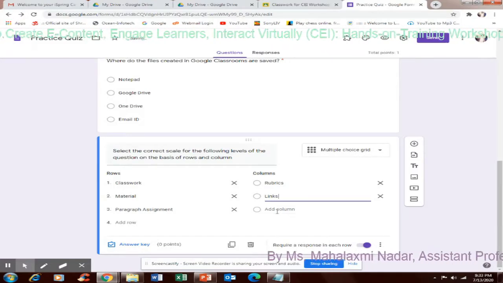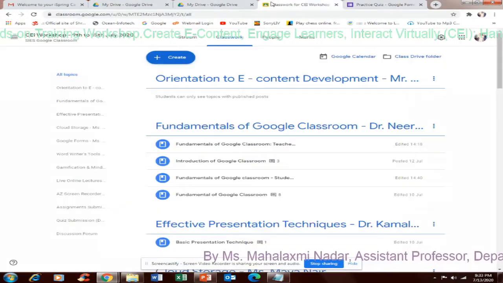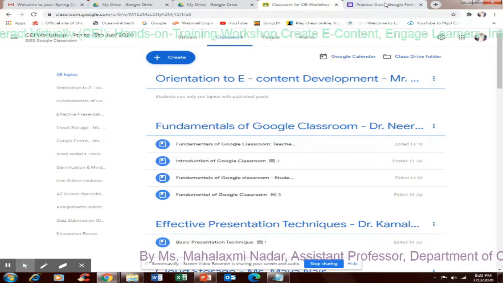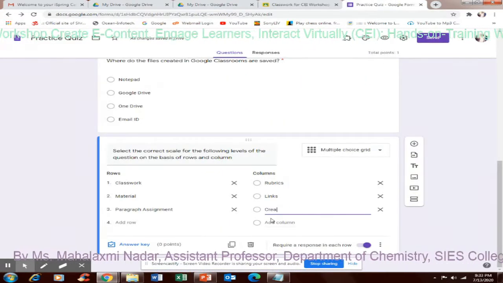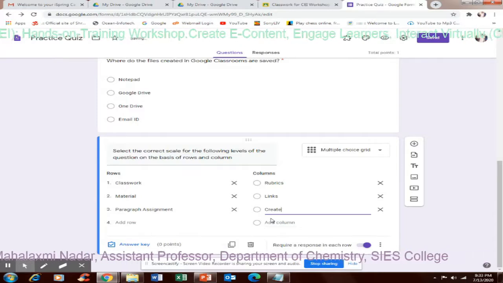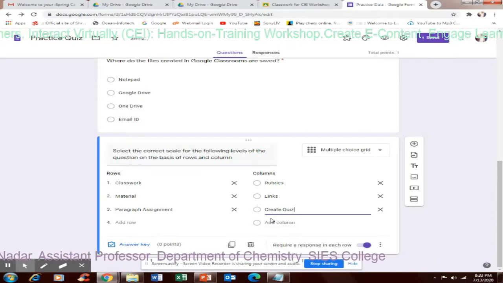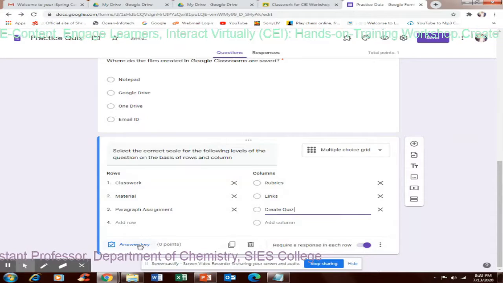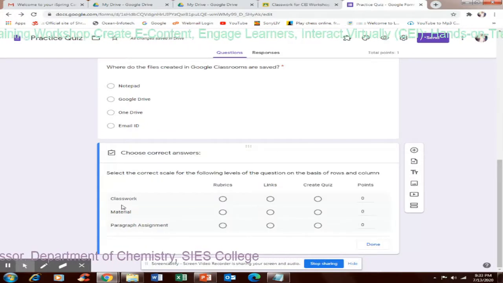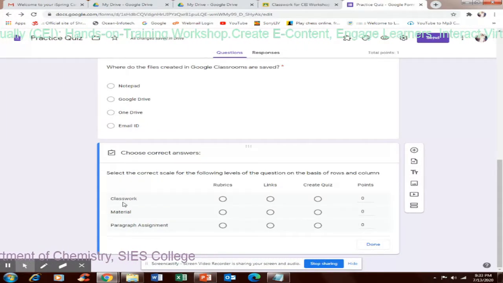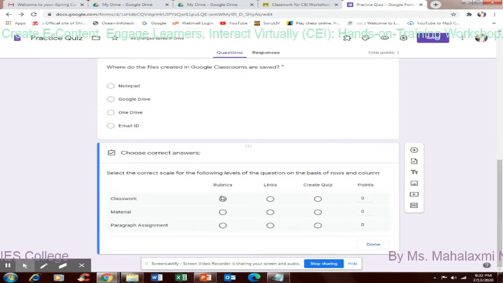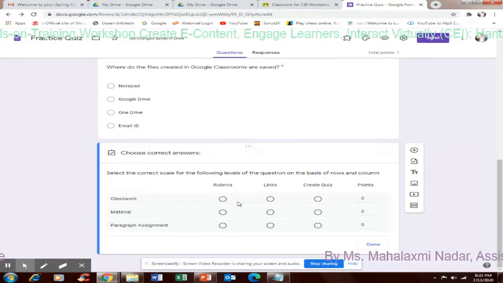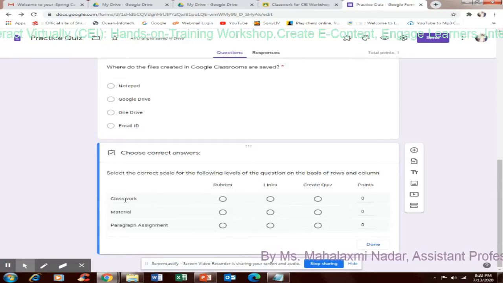links, fundamentals. I can create quiz. Now answer key. See, here it will look for classwork, material, and paragraph assignment. These are the three options. You have to click on the correct option.